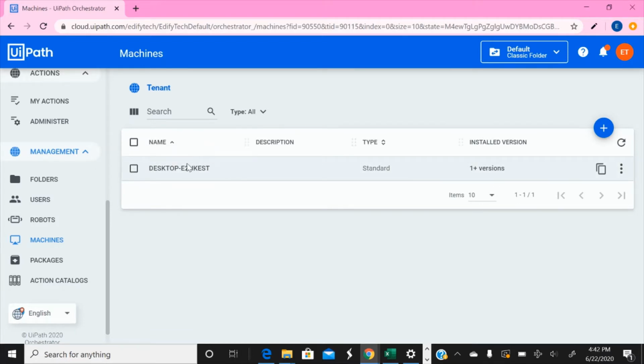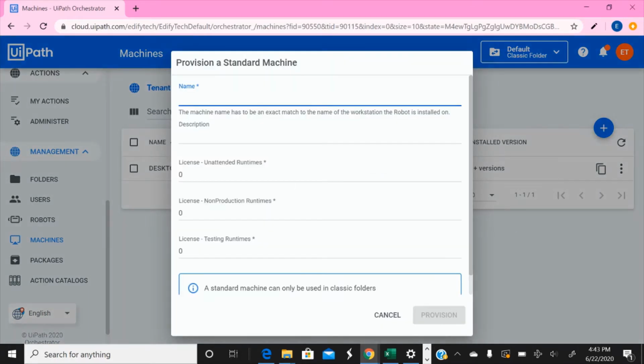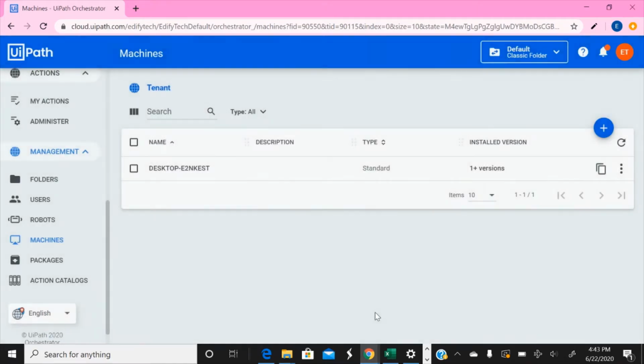But in case you have to define a new machine, it's pretty simple and straightforward. So you click on the add button here and click on standard machine. We will discuss machine templates maybe in a different video. You click on standard machine and just provide a machine name, and then you have to provide the details of the license that this machine is entitled or authorized to consume, right? So it's pretty simple and straightforward. Just keep in mind the machine name should match your laptop or your desktop host name or the device name, right?